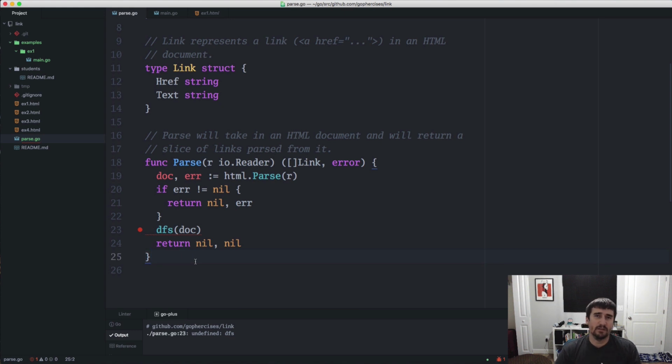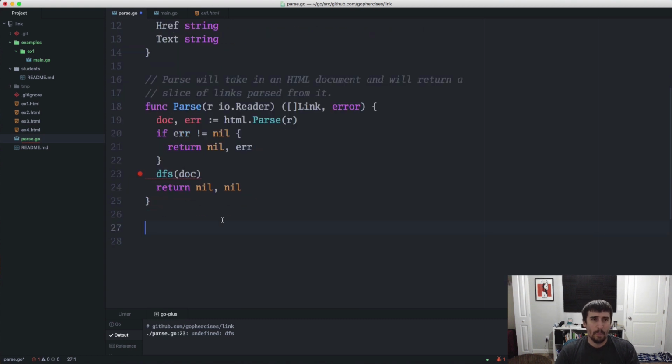We're not going to return anything with DFS just yet. We'll go ahead and fix that up in a bit, but I just want to show you, when we want to look over the entire HTML document, it's good to get an idea of how to do that. So first we'll do func DFS, which takes in a node, which is an html.Node. And it doesn't return anything. It just does something with that node.